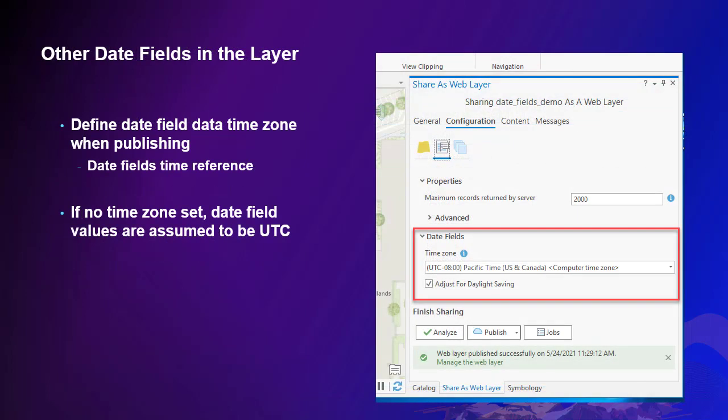When publishing, the configuration settings include a time zone. This is described as the date field's time reference. It applies to all the date fields in the service other than those used with time-aware layers or editor tracking fields in UTC, which we just covered. For non-hosted feature or map services, this value can also be set in the server manager after publishing.